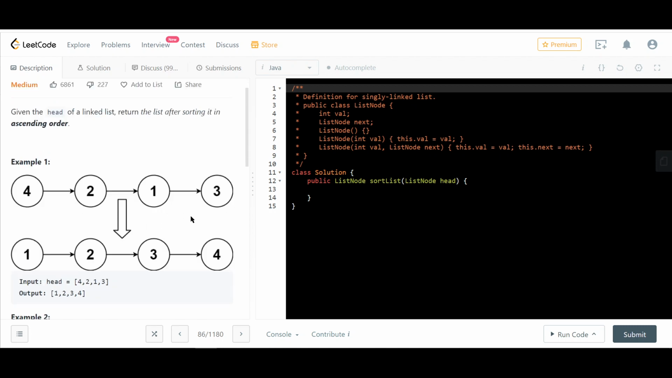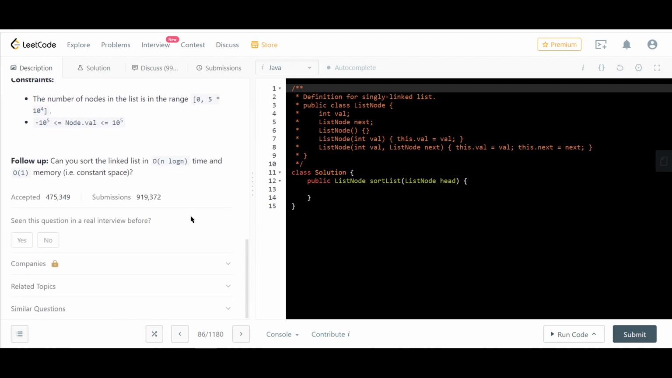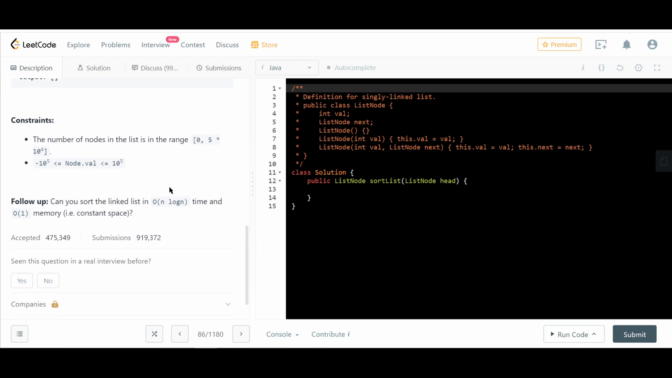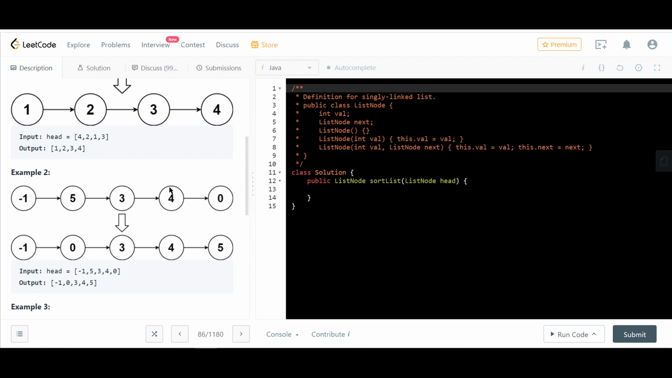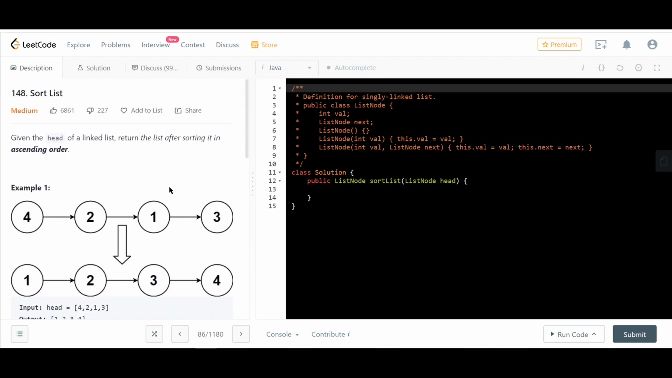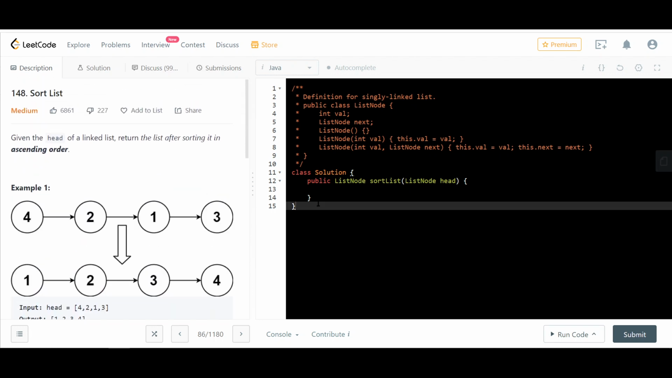Okay, so n log n means we take either merge sort or quick sort. Merge sort usually for an array might take extra space, but for linked lists, merging two sorted linked lists is something that we have done that can be done in place. So could we try a merge sort here? That's the question. So what would it look like?